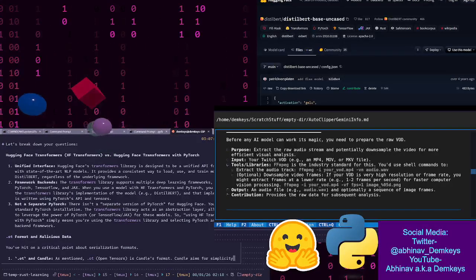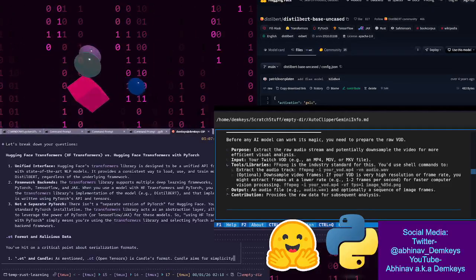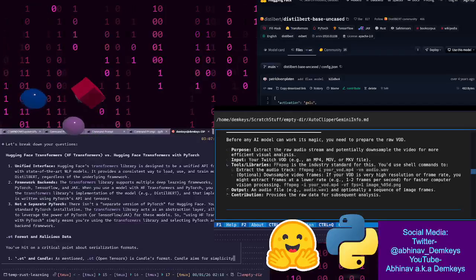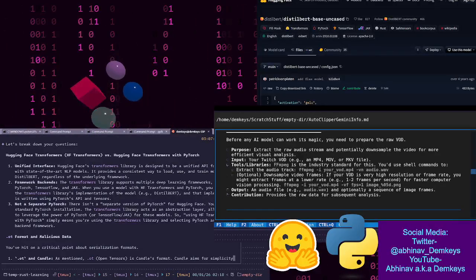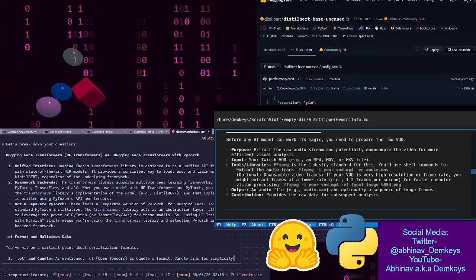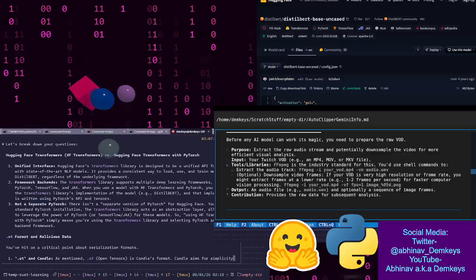The VOD is going to be split up into a separate video, separate audio, and we're going to also keep the VOD as it is intact as well. So then we have three types of inputs for our models, because there's going to be multiple models being used. So that's our base input, right?